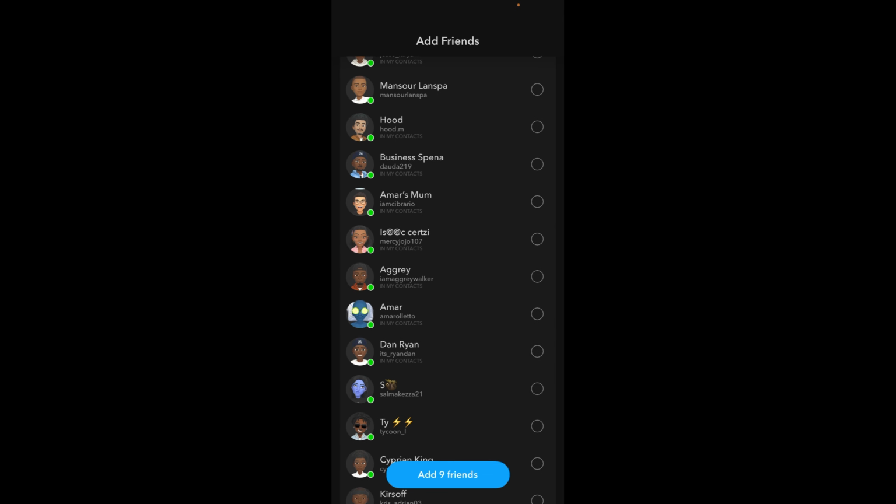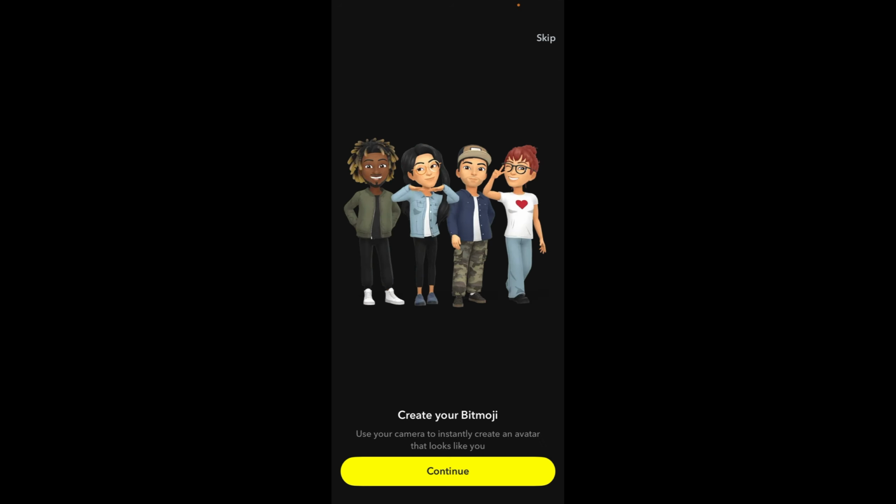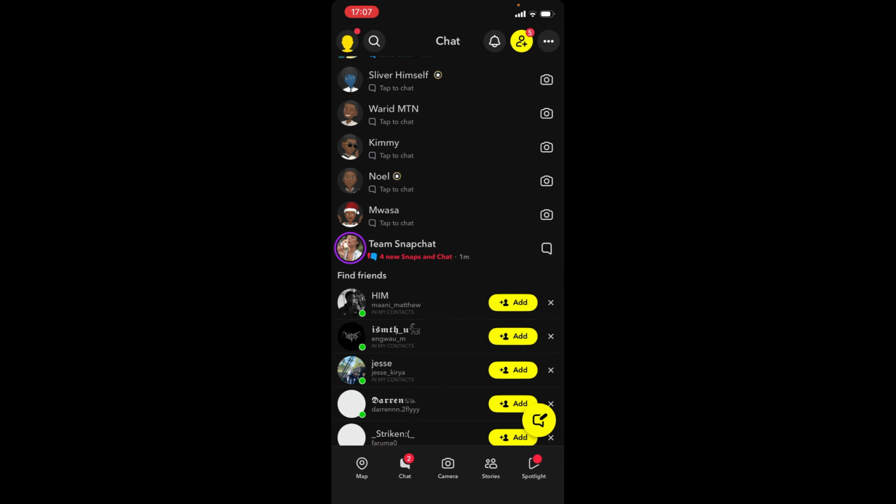You can add those 9 friends if you want. So just can remove this. Add friends. Create Bitmoji. You can skip. And just like that, you've already created your Snapchat account.